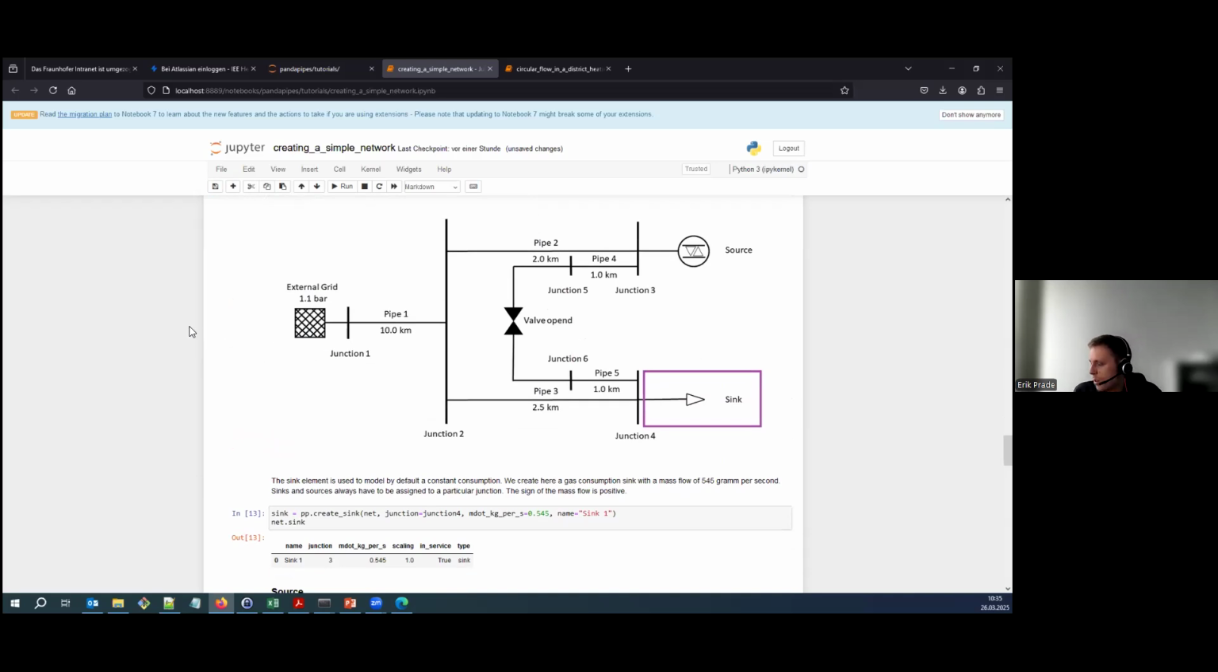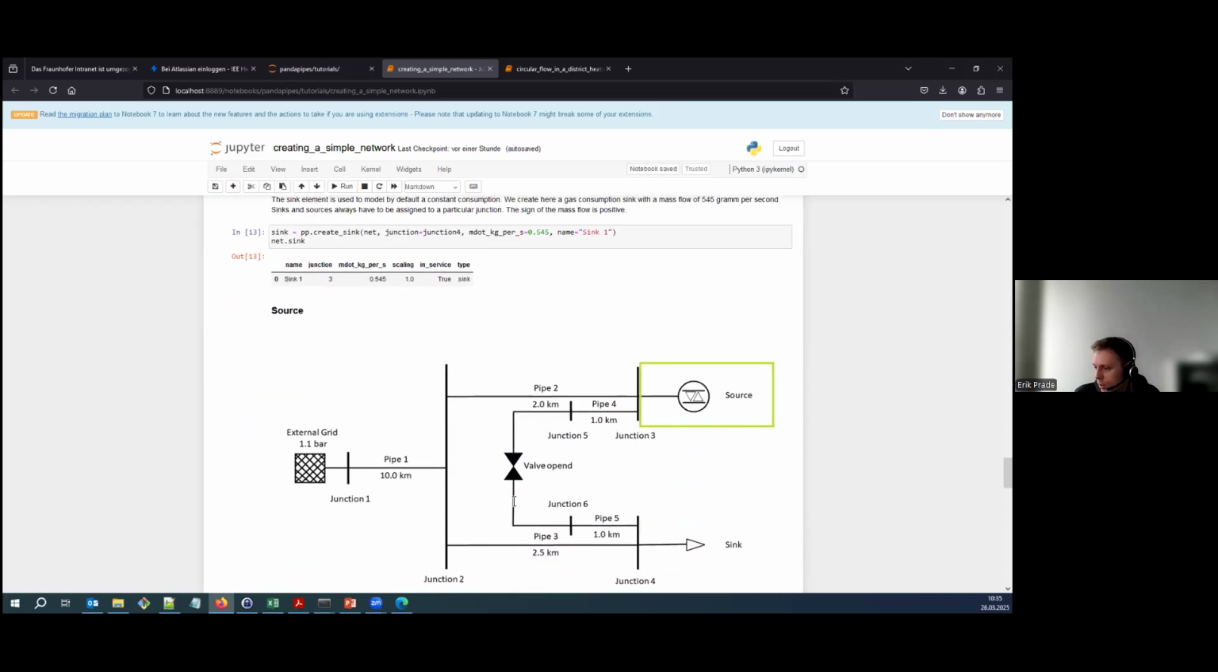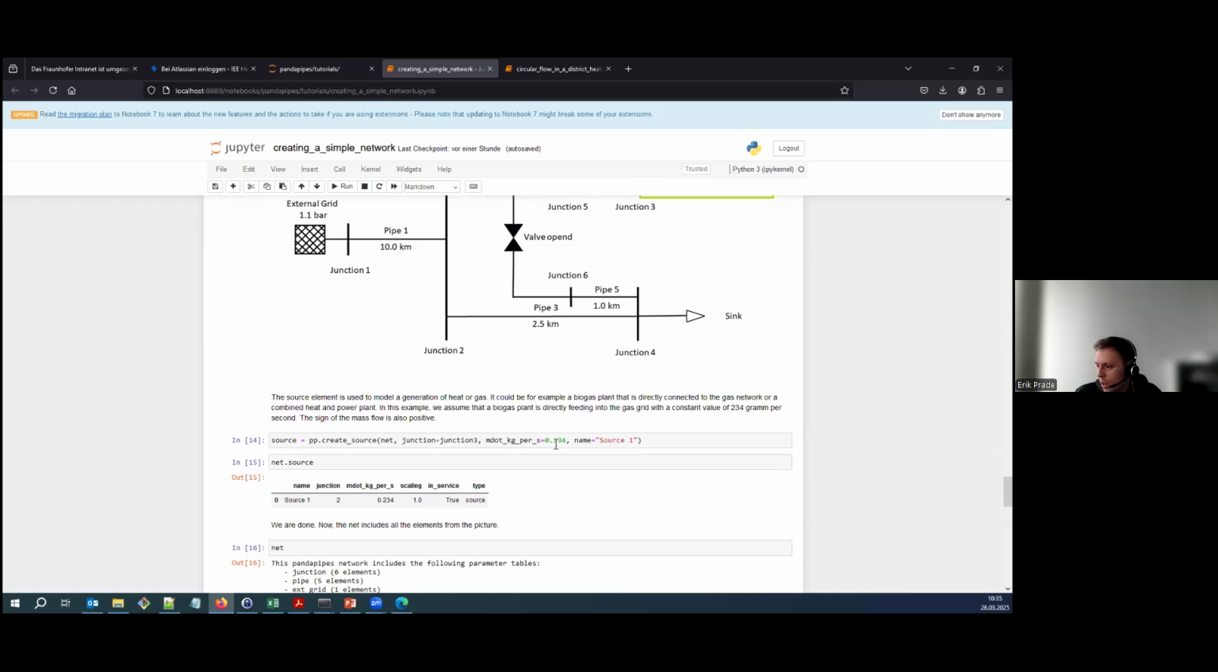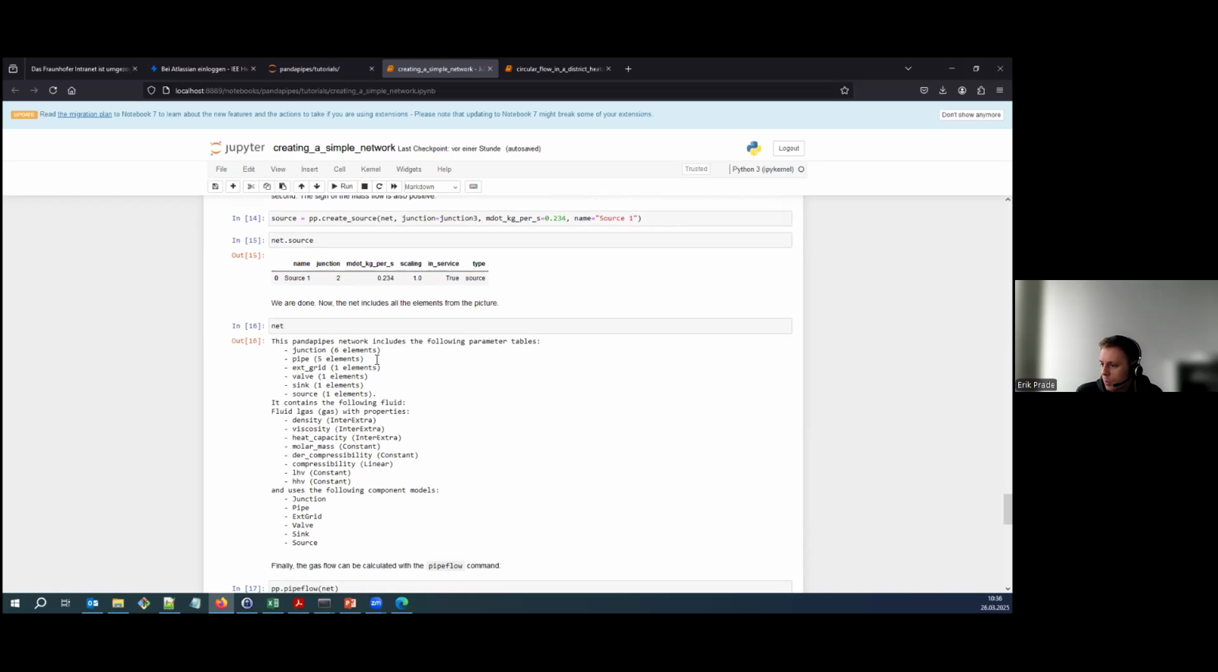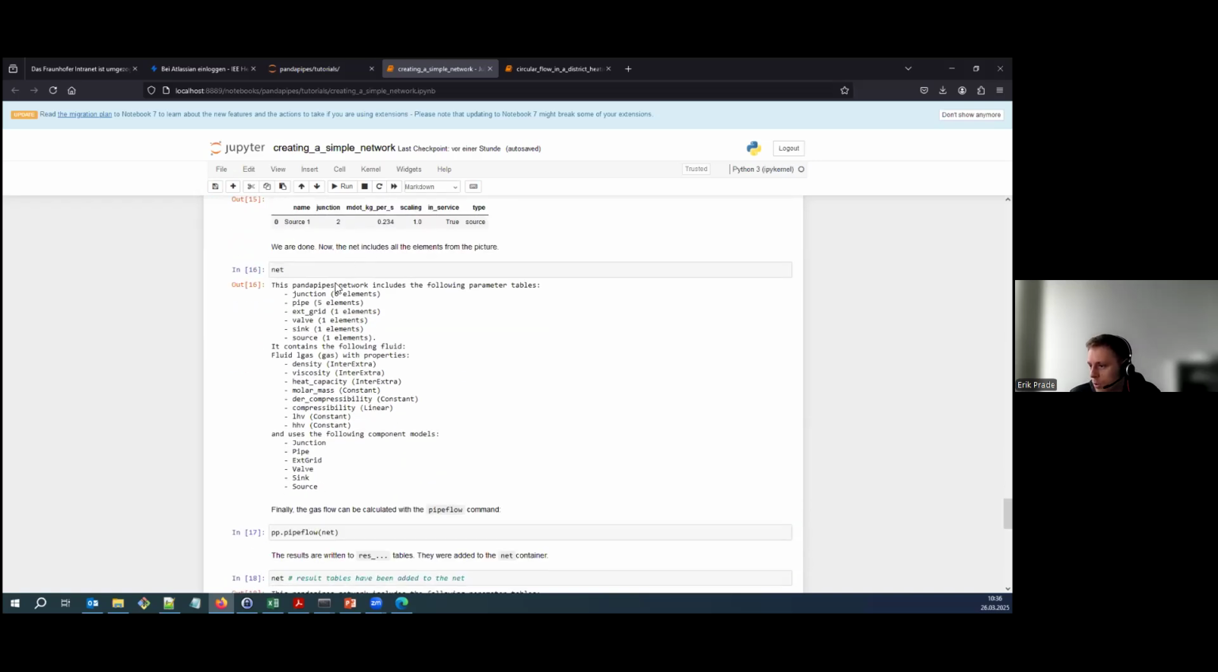And then for the boundary conditions, we have sinks, which are also modeled in a similar way with these create functions, and sources, which are also modeled similarly. Now we are basically done with modeling, and we can take a look at what components we now have in our grid. We see these three base components, junction, pipe, and external grid, which were already there at the start, but we added three components that are not standard, and we see them now also occur in the net: valve, sink, and source.